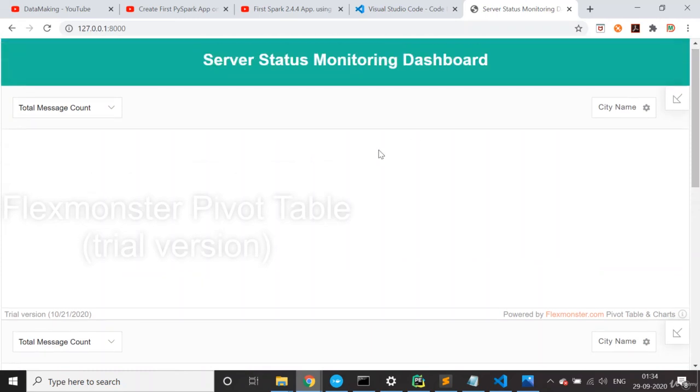So the next section will be an end-to-end demonstration, where starting from the simulator, we'll come to the dashboard.